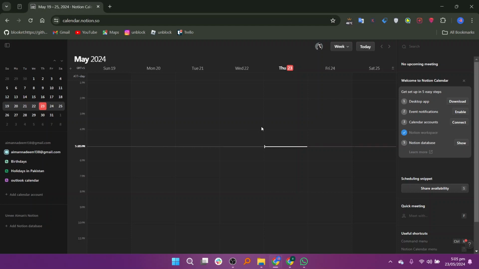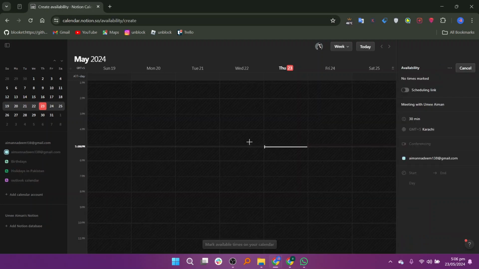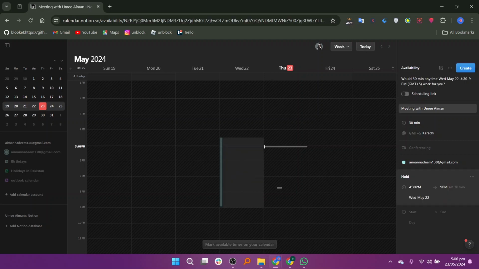Open your web browser on your PC and go to the Notion website. Enter your email and password to access your Notion account. On the left side of the screen, you will see a list of options. This is your dashboard. Find and click on the option to add a new page. Choose Calendar from the template options.